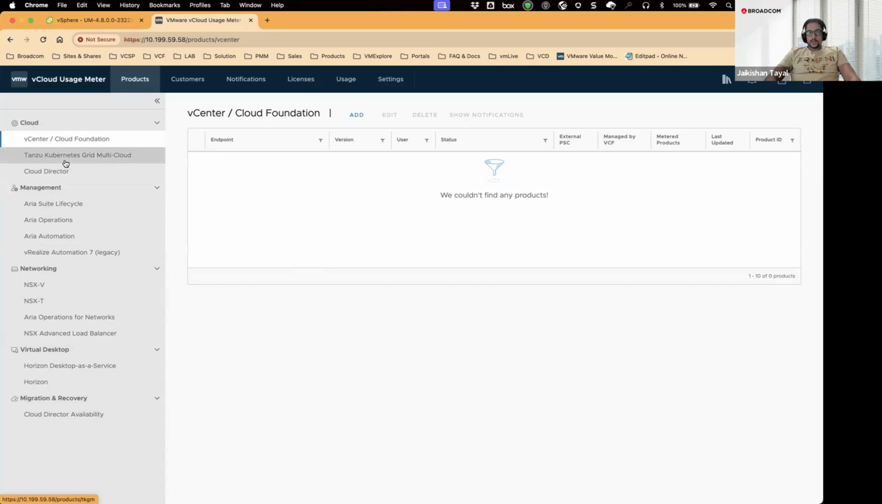Please note that this is usage meter 4.8 and it does have a couple of UI features and options which may not be applicable in the new Broadcom Advantage Partner Program. For example, though it shows you can add Horizon Desktop as a service or Horizon, this is not applicable anymore. When the newer version of usage meter is released is when we would see a trimmed feature version based on the Broadcom Advantage Partner Program. So from the demonstration perspective, in this video, we will add a vCenter server to the usage meter.